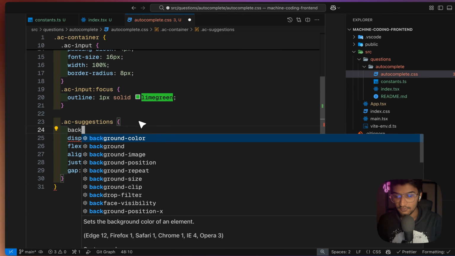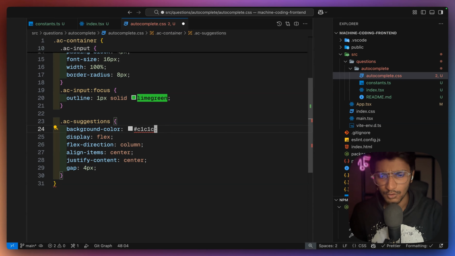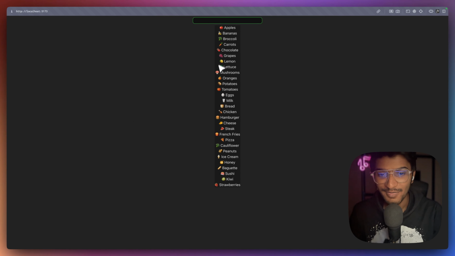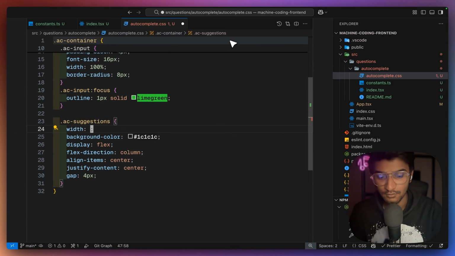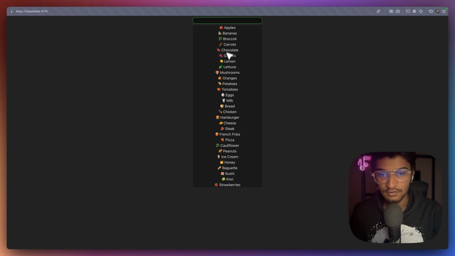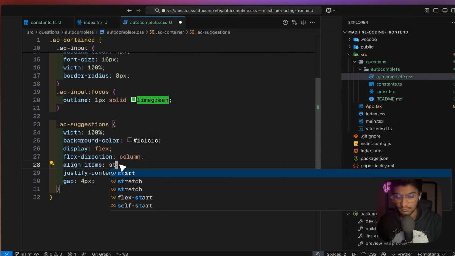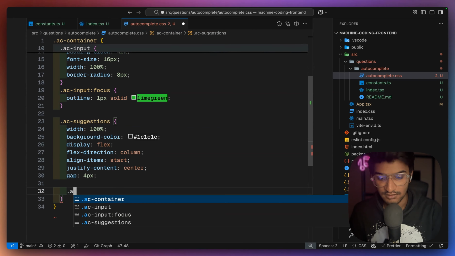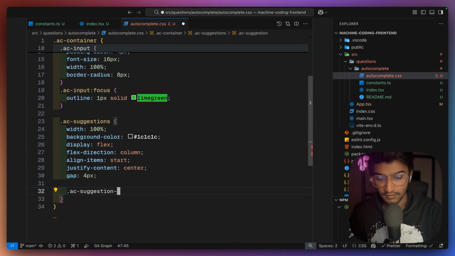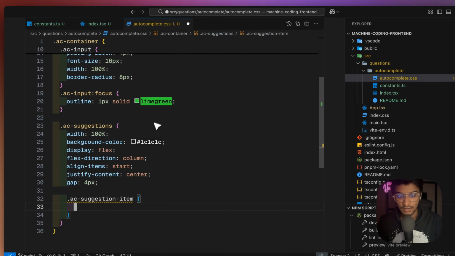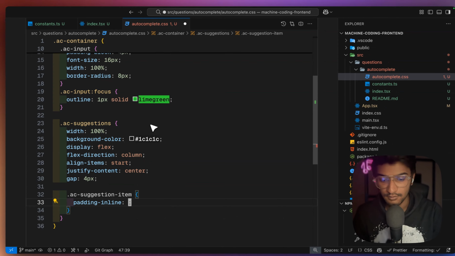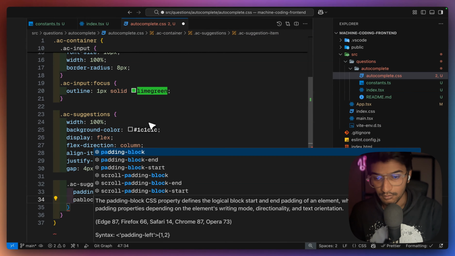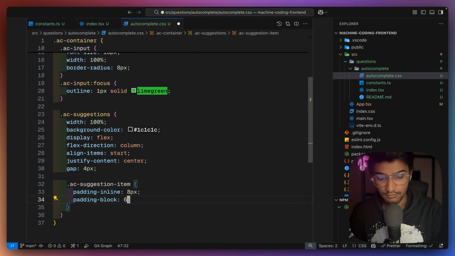I'll tell you. So let us give it a background. Or, oh, sorry. 1C, 1C, 1C. Yeah. So I should give it a width of 100% to take in the complete thing. And now I think if I make this a start, this will come here. Beautiful. So inside this, I have suggestion item and padding inline is going to be 8 pixels. Padding block is going to be 6 pixels.